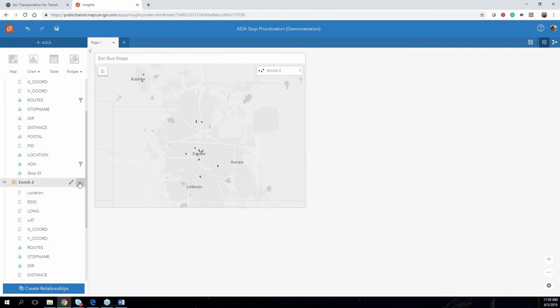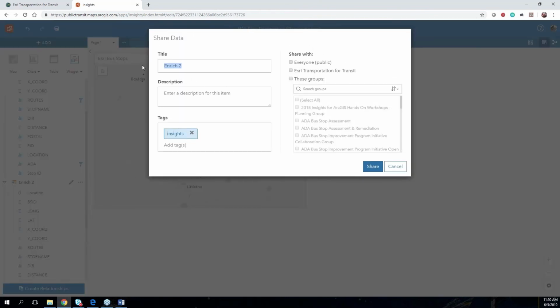And then of course, we could take this layer that we created and share this out. So this would create a new layer. So we'll call this priority stops.